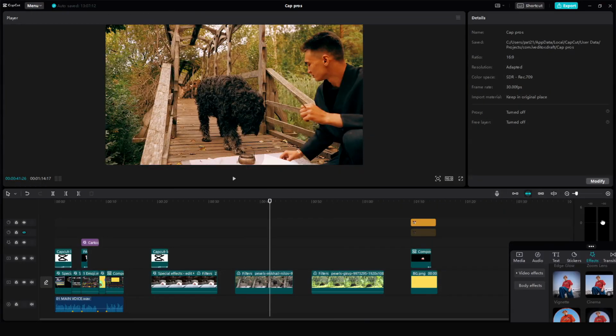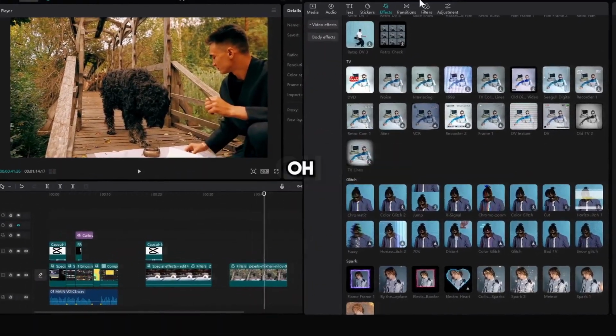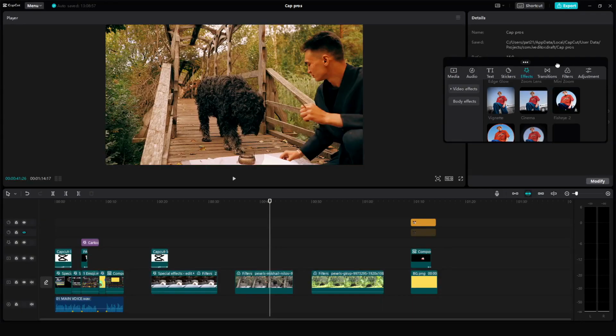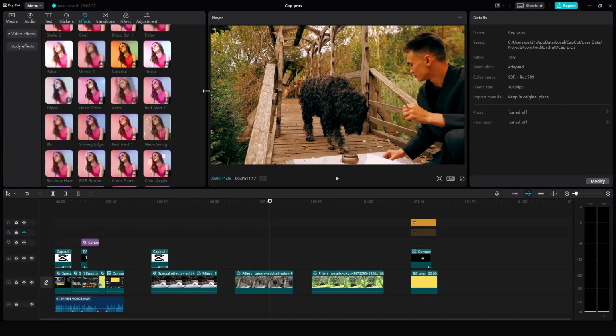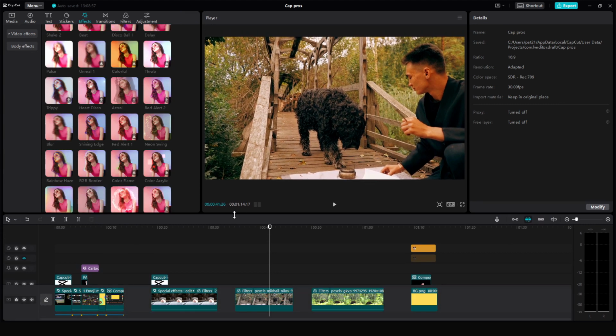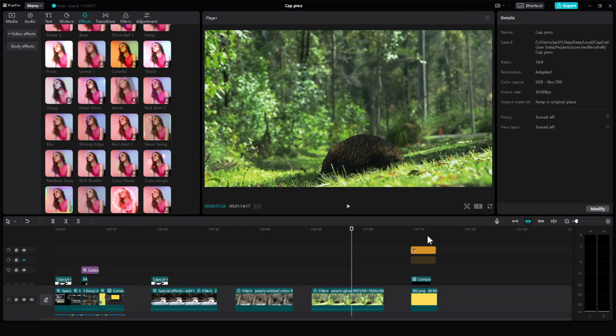Sometimes you might accidentally drag a tab out like this and you don't know what to do, like, oh mommy, oh help. Okay, just click here and select default layout to restore everything back to normal, and feel free to drag the player and the timeline to where you see fit. Just play with your workspace.